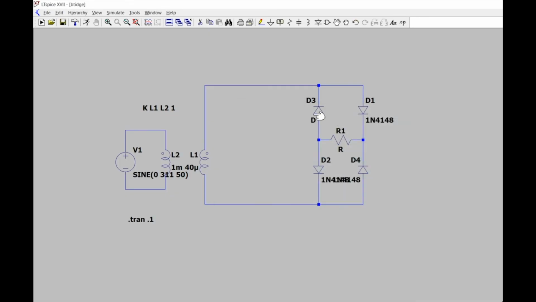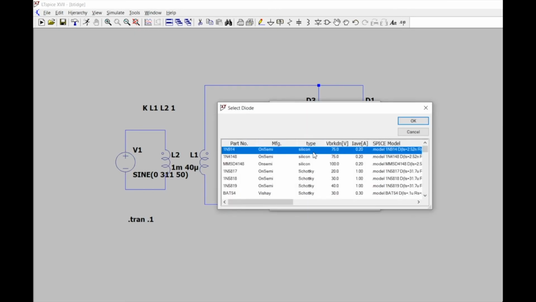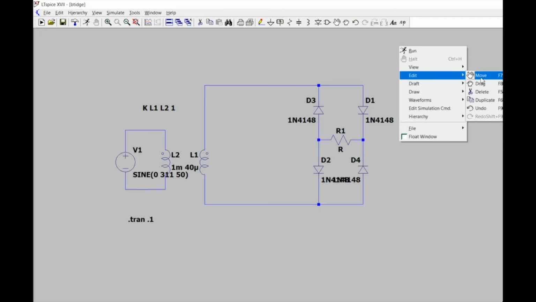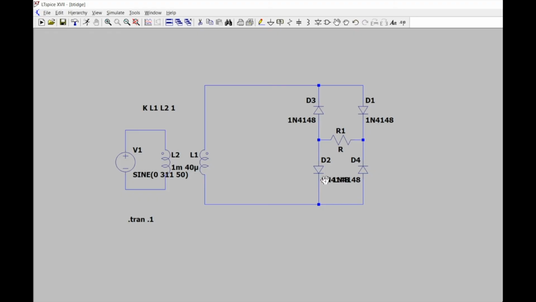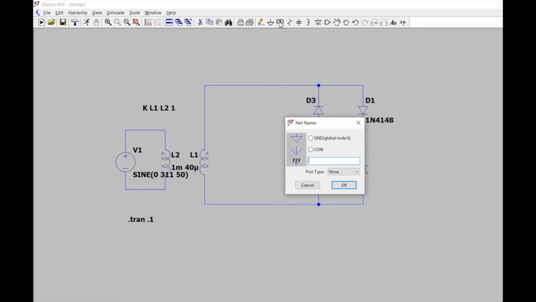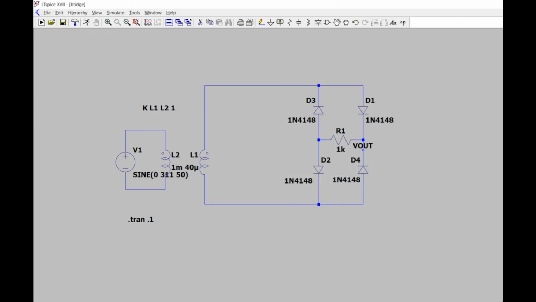So we have selected the same diode as we had done as the one in the center tap. You can maybe move this label so that there is no overlap. You can just save it, and the resistor can be 1 K, and label the output as V out. Of course, you need to put a ground on the other side, otherwise it will not work.